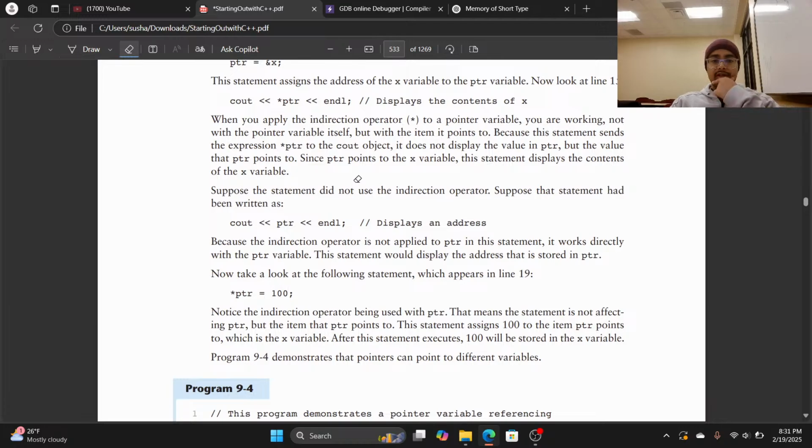Suppose the statement did not use the indirection operator. Suppose that the statement had been written as cout ptr. It would display an address.